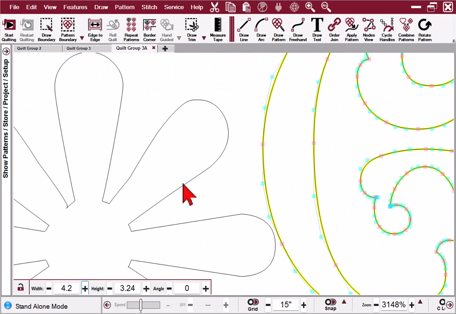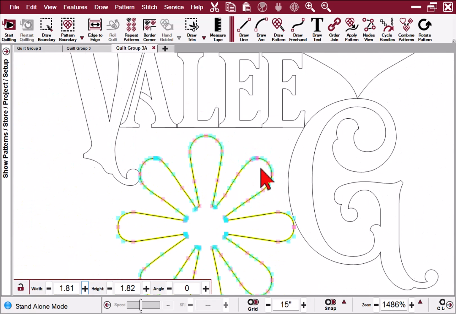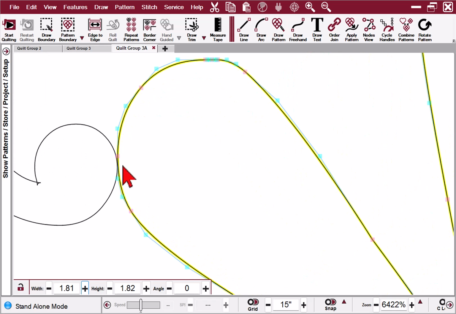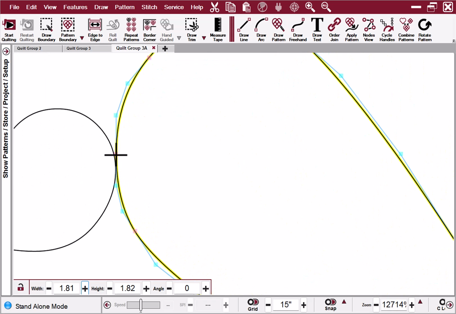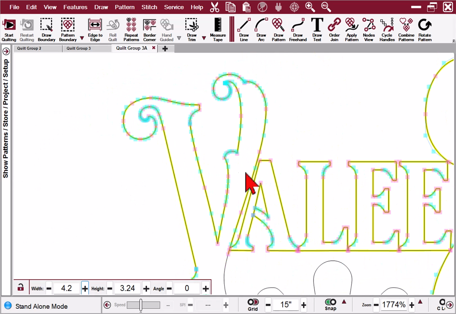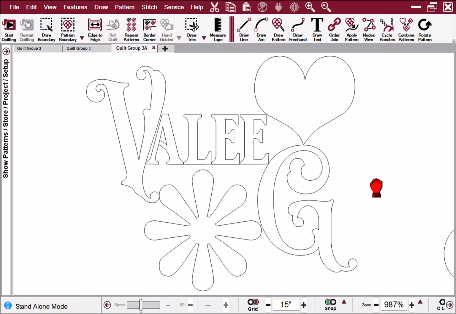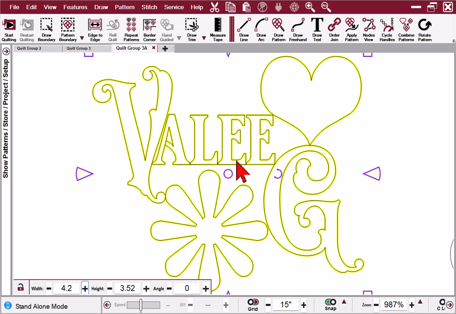Okay. Now, to get our little flower connected, where's the best spot to connect this one? Here we go, right here. Let me go ahead and open this up. Let's find an opening right here. Now I'm going to connect that over there. I'm going to connect this one over there. All right. Now for the last time, I'm going to do order join. All right, so now I've got this pattern that I want to stitch out.